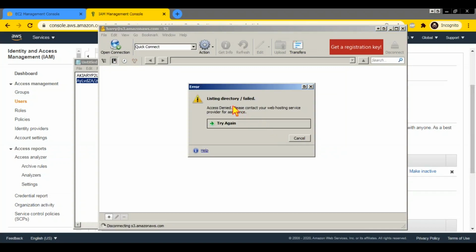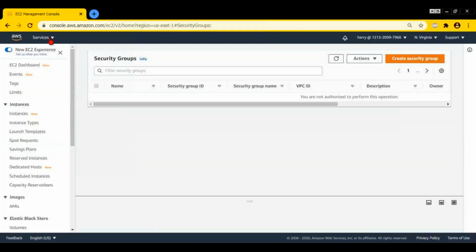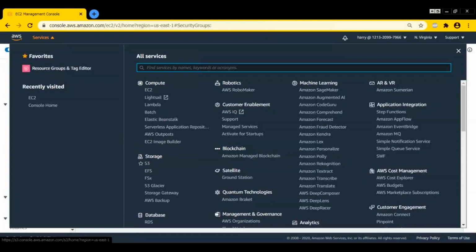Here you see he has been able to log in, but it says access denied. Why? Because he does not have access to S3, not even to see what is there. He goes here, same thing. He is not able to see what is there. He is authenticated, but he is not authorized.